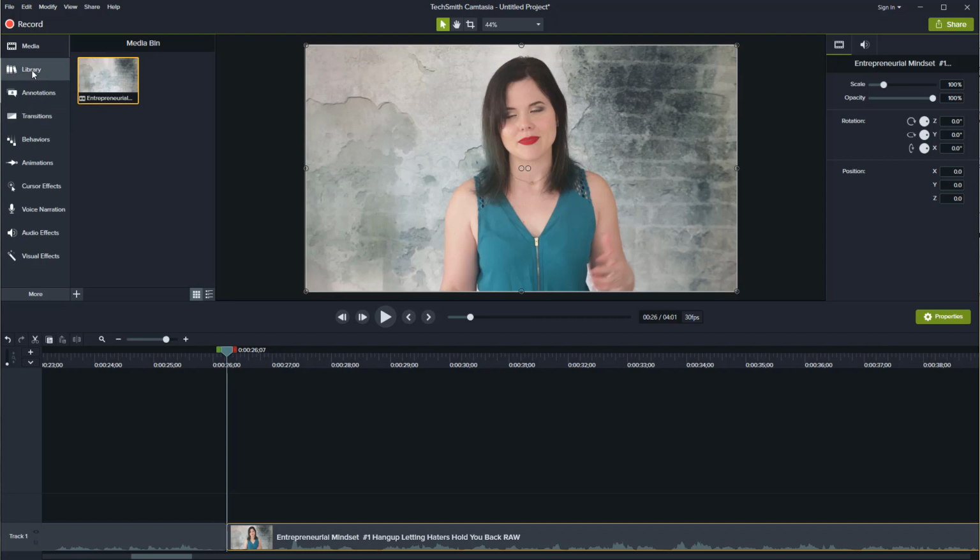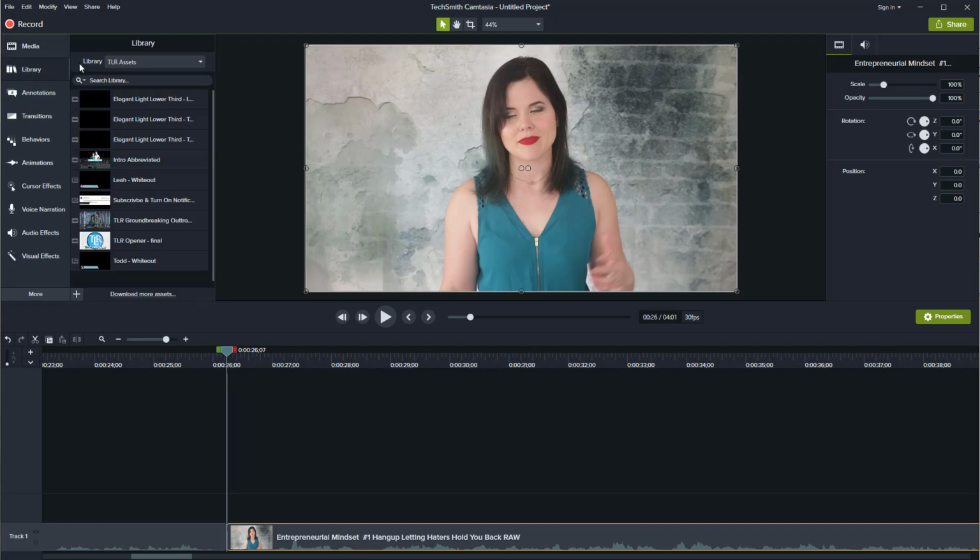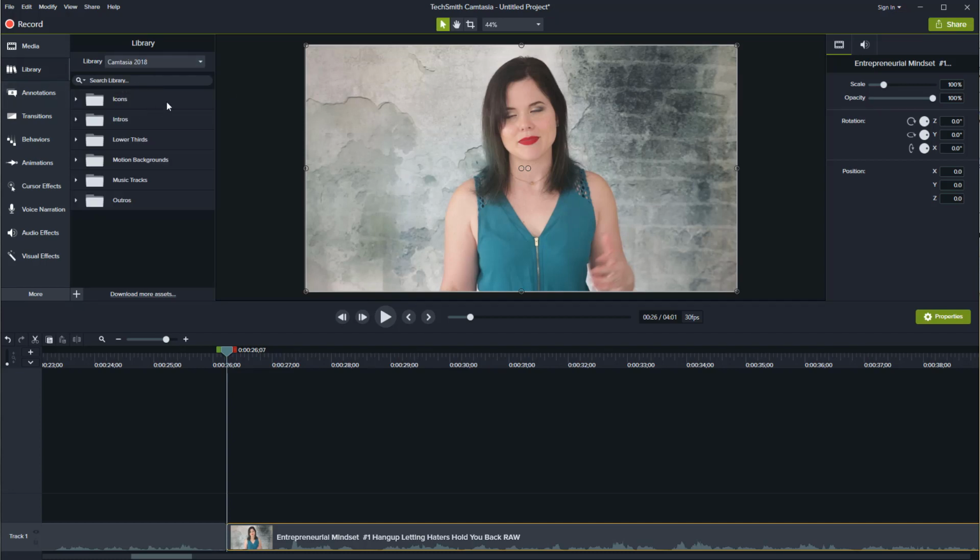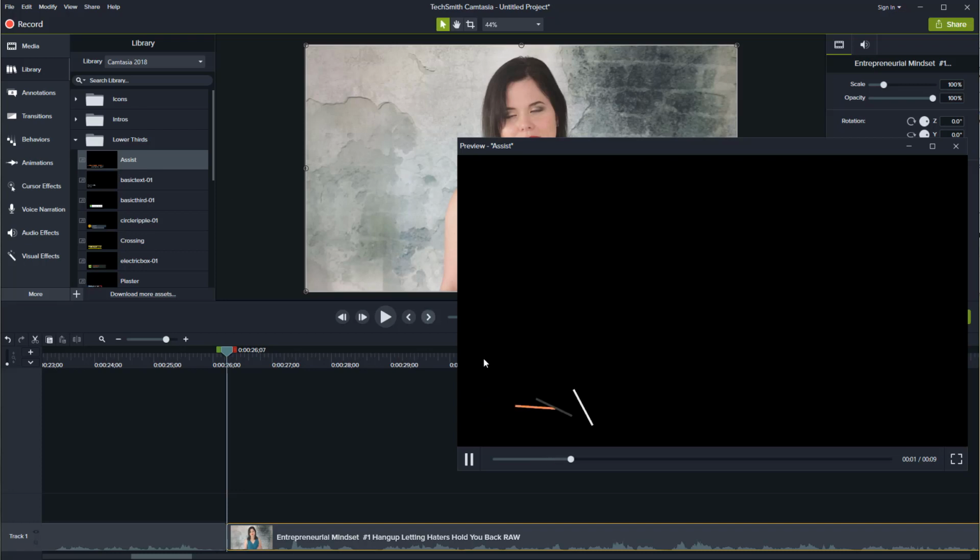You click over here under the library. In the library dropdown, click on this and set it to one of the Camtasia libraries. Camtasia 2018 is what we have right now. And you'll see all of this cool stuff that you can add to your videos, which is really handy. But here is lower thirds. You click on this and you can look at these and see what you like. If you double click, it's going to give you a little preview of what it is.